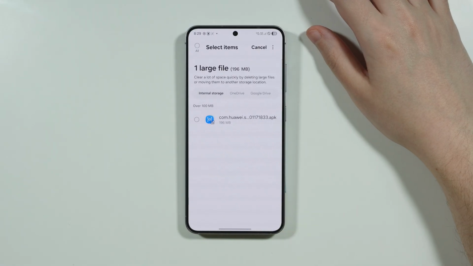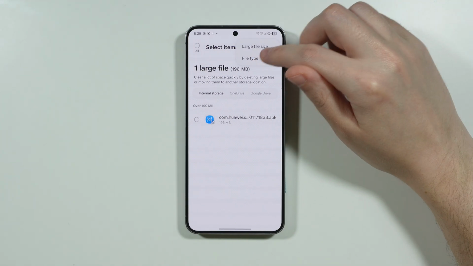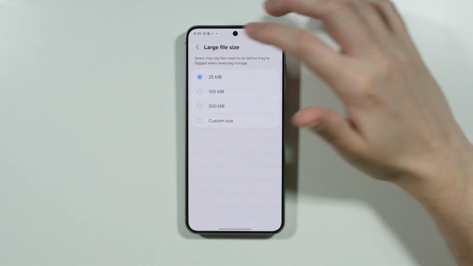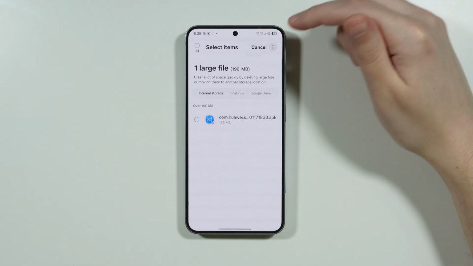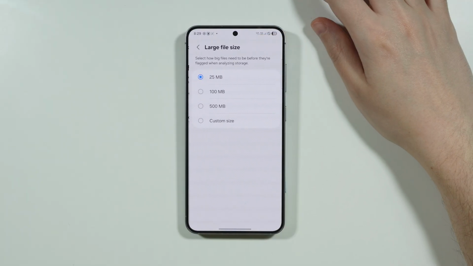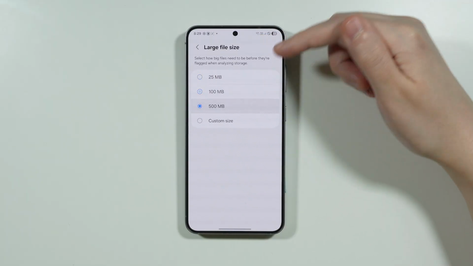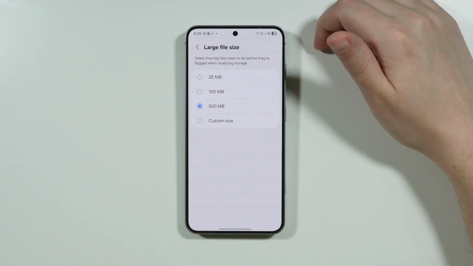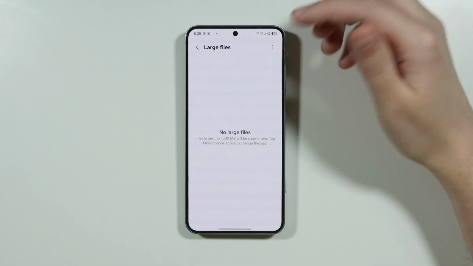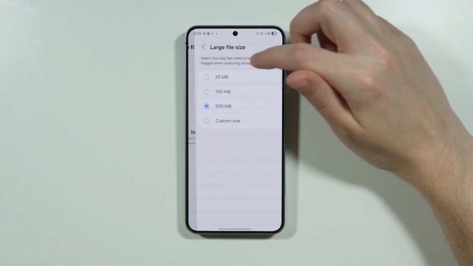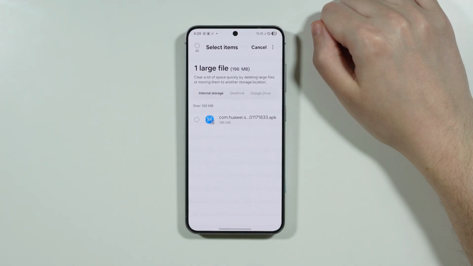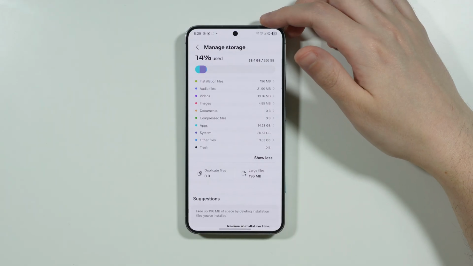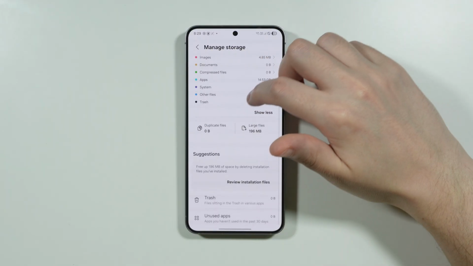Also, we can see large files, and I believe that we can adjust the size, which should be considered as large. So if we tap on these three dots in the upper right corner and tap on large file size, then over here we can say that, for example, everything that is 500 megabytes and more is considered large. Now, as you can see, nothing is detected in here. So it's up to you what should be considered as large. So you can, of course, get rid of those large files if you don't need them.